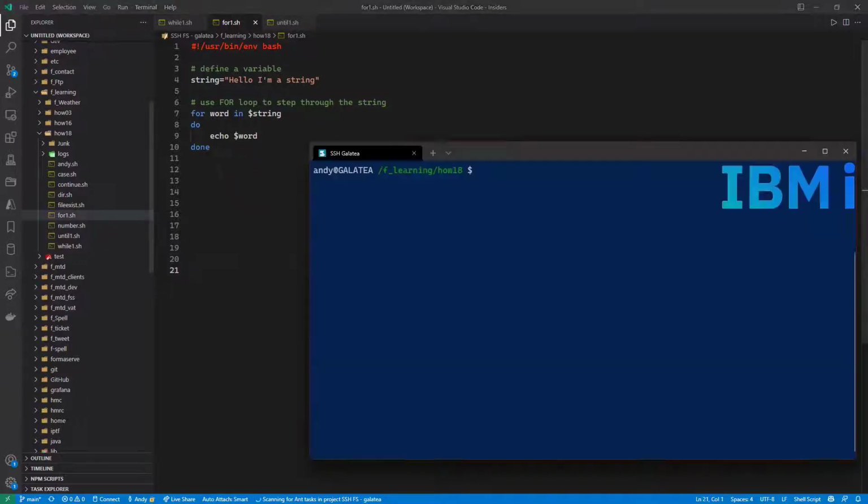Let me step over to bash, type in for1.sh, enter, and away it goes. Hello, I'm a string. So you can see it stepped through the string, each of the individual words of the string. So it can be very useful just to go through a set of values in a string. That is the first for loop example out of the way.